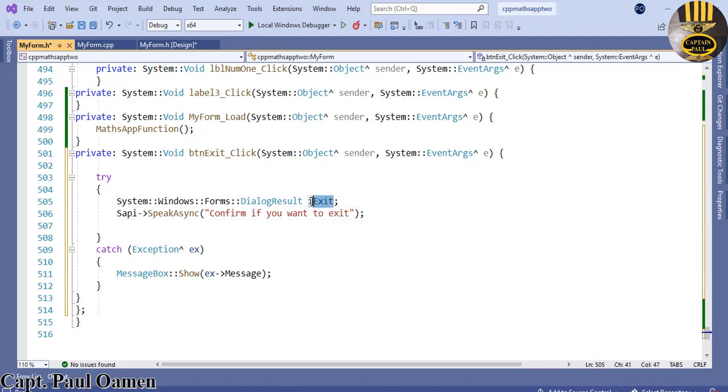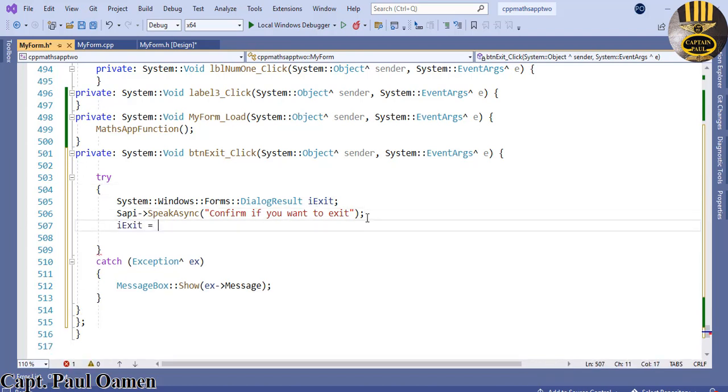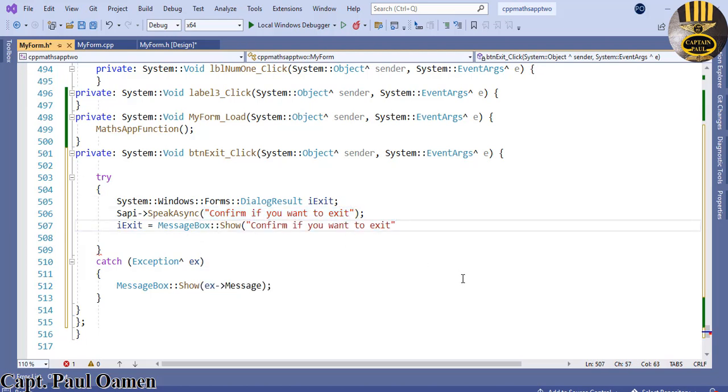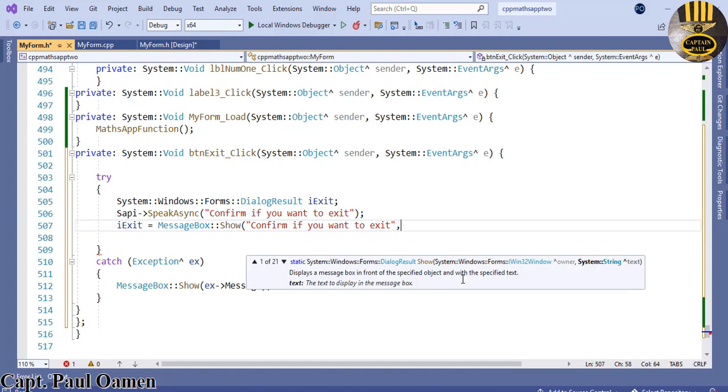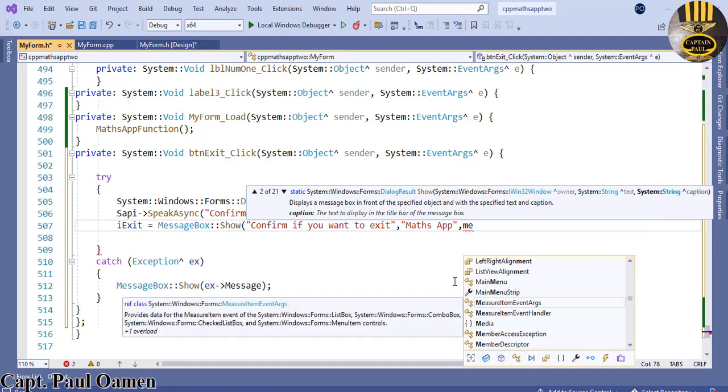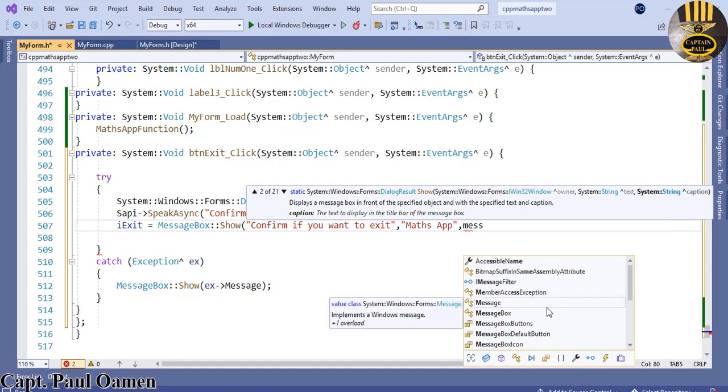Now, for the variable, we use the following method. So let's say iExit equals MessageBox, and the MessageBox we want it to show as follows. Show the following, and what are you showing? Confirm if you want to exit. That will be our first argument, comma. The second argument will be the title. You can call it whatever you like. And the next argument, because this takes in four arguments, is going to be MessageBoxButtons.